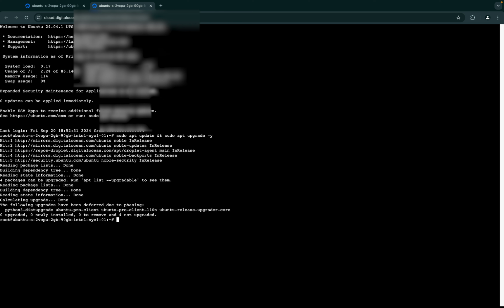Okay, and sudo, I'll give you guys a little rundown. Sudo runs the command as the supervisor with administrative privileges. Apt is the package manager for Ubuntu Debian systems. Update fetches the lists of available updates. Upgrade installs the updates. And the 2 ampersand symbols run the next command only if the first one succeeds. And the -y automatically answers yes to all prompts.